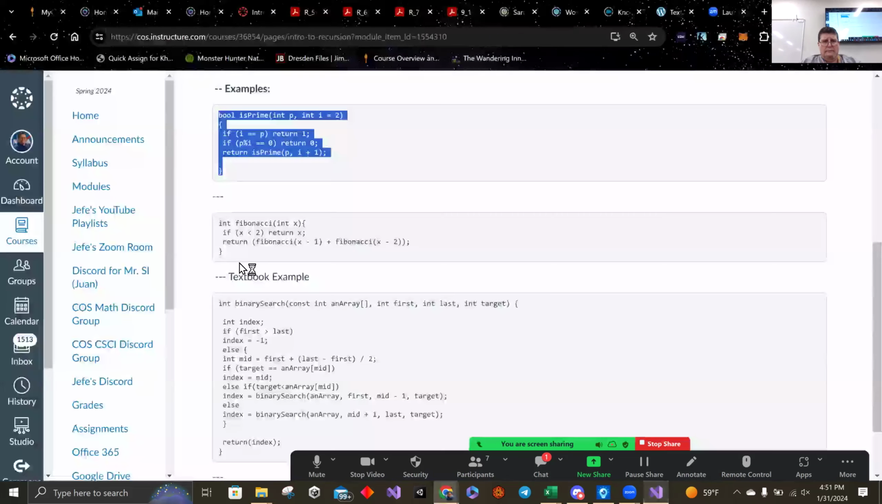return 1. It does not. If P mod I equals 0, like if I can divide P by 2, return 0, because then it's divisible by 2. It's not prime. If it directly equals it, like if P equals 2, it starts off prime. If it doesn't, what happens? This is going to return is prime 7, and then I plus 1 would be 3.